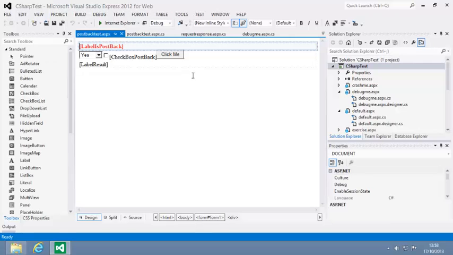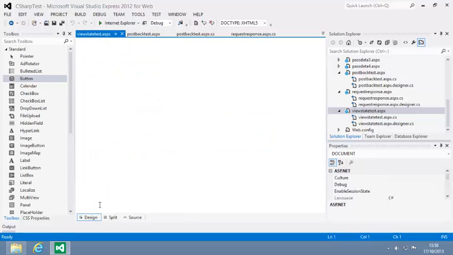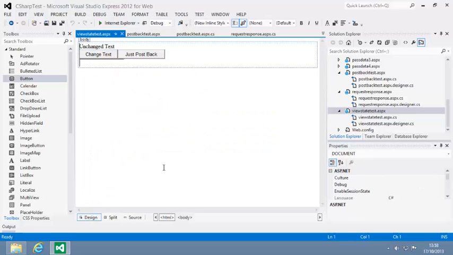And open ViewStateTest.aspx in Design View. You can see that there is a label control, 2 button controls, and a text box control on this page. Now you're going to see ViewState in action.